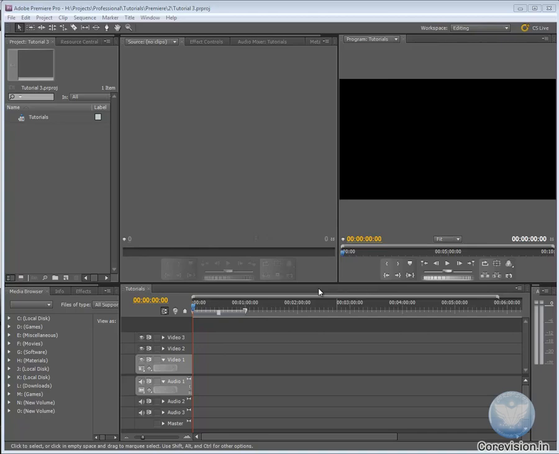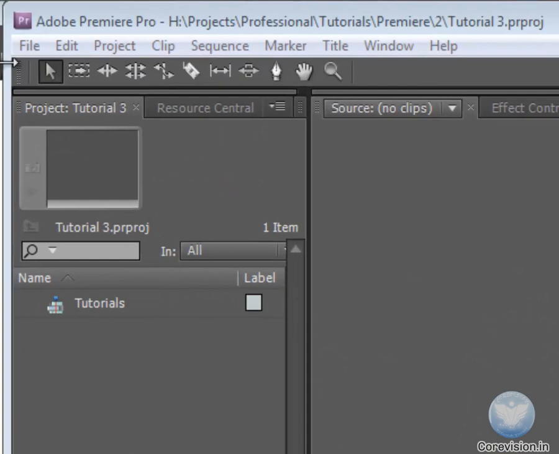So let's start. The first thing here, what we see on the top left is the menu bar. It contains file, edit, project, clip, sequence, marker, title, window, help. We will go in details of these as we go on in the tutorials.